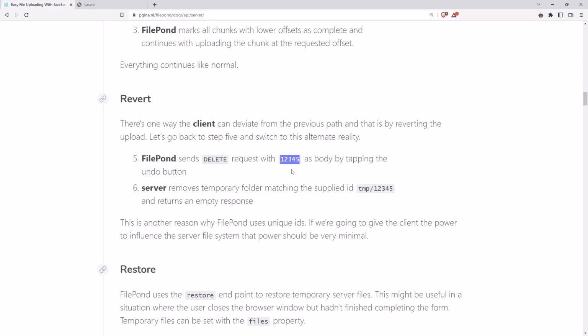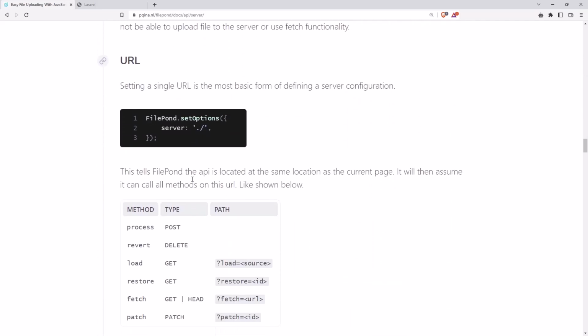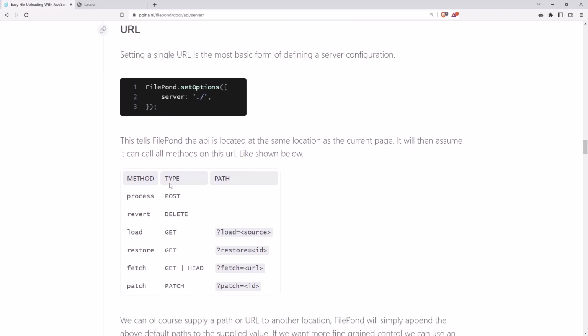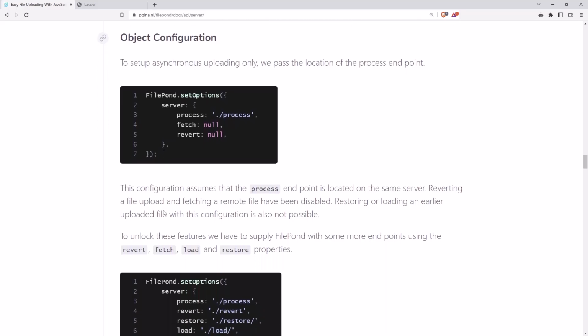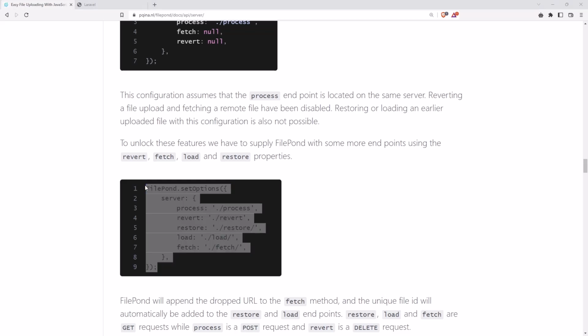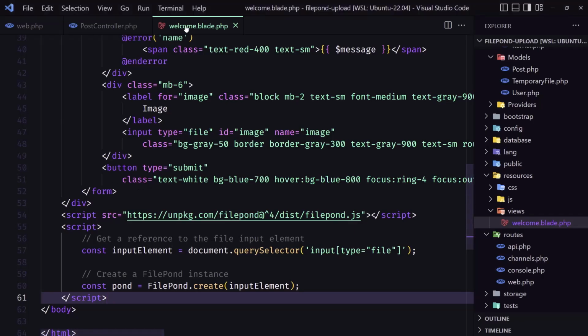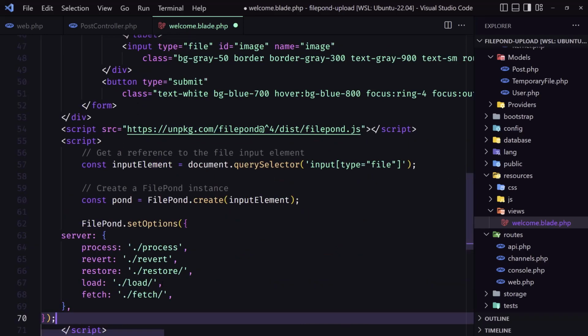We are going to store it in the database, and then if we click cancel, we are going to check if that exists and delete it. Let's scroll down, and we have the URL here. And the method process is post, revert is delete. I'm going to copy this one, go to the welcome view here, and paste that one. Now we only need the process and revert.